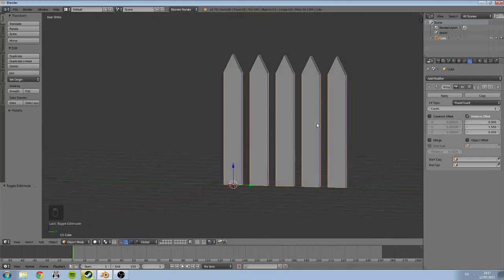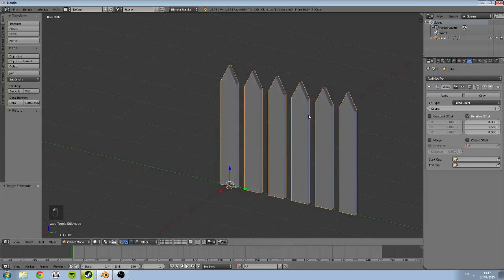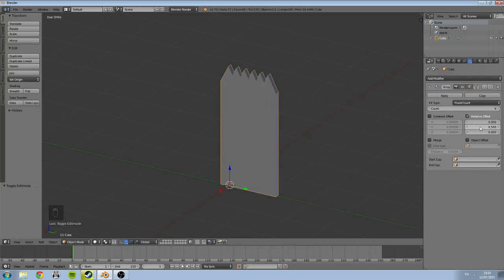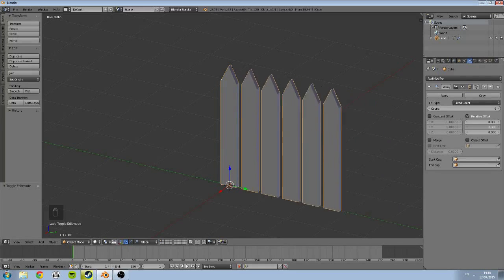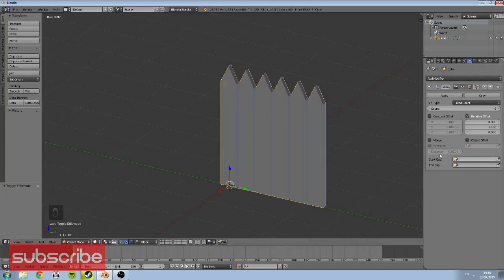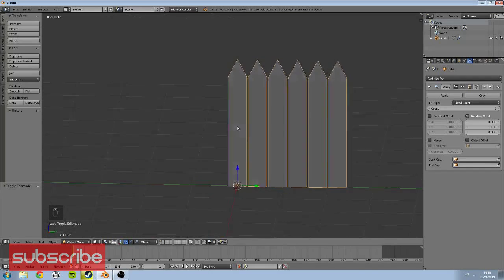And what I can do is bring this count up even more, and this will determine how many fence panels we want. And then on the fly we can adjust the value of where these offset on the Y axis. Now, any option box in Blender is actually clickable, and we can type in an exact value if we want, and we can make adjustments as we go.